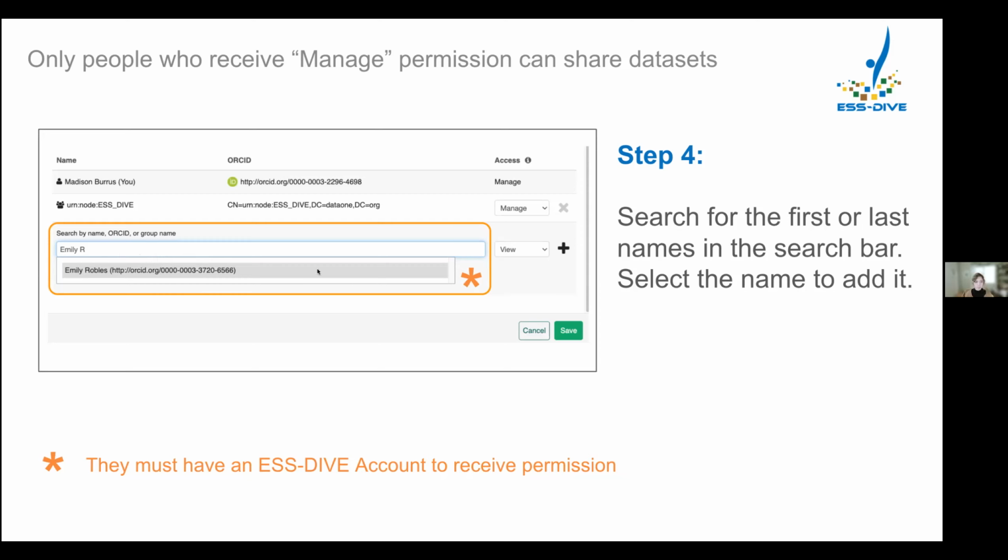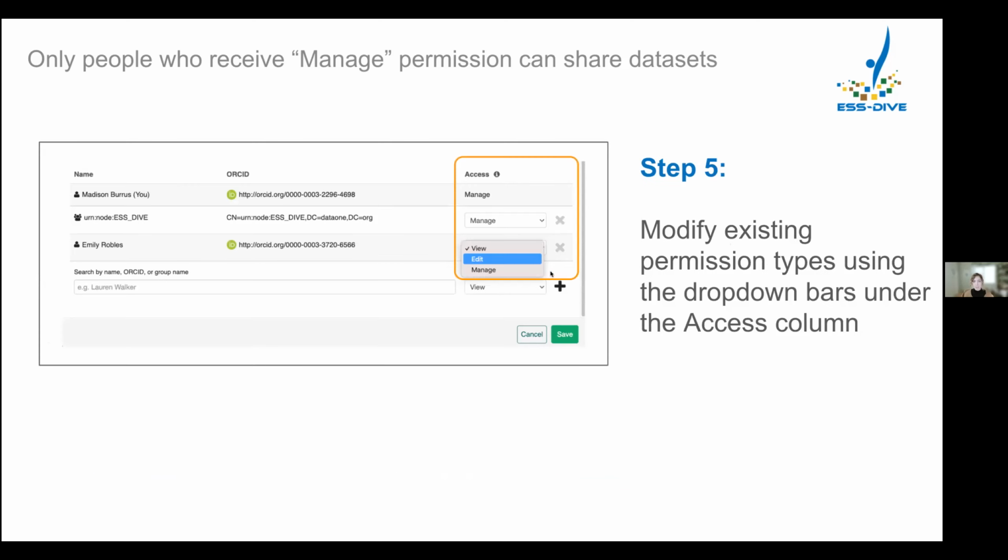So once you find your team member, select it. You'll then be able to change their access permissions via a drop down on the rightmost column. This will also be an opportunity for you to change any existing permissions as well. And you can change these at any time if you need to modify them for any reason.